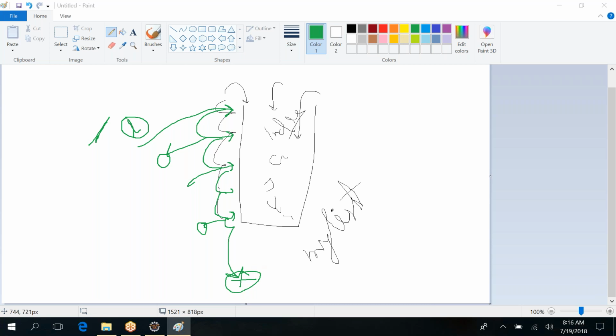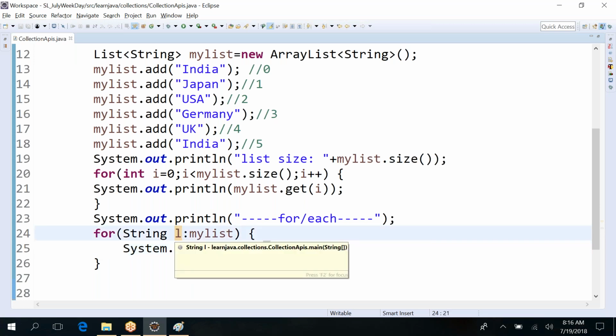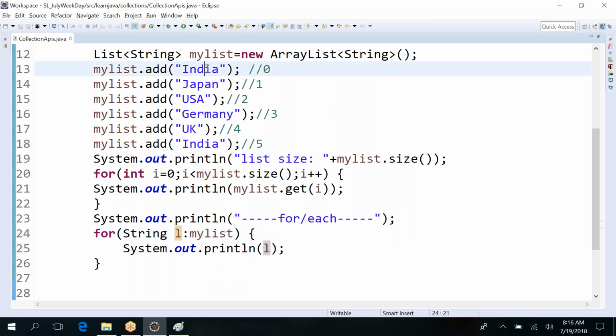Okay. So basically, to declare anything, not only L, you can declare X, Y, Z also. So I just write L because it's a list L. So you have to declare the data type. This is called for each loop. L colon my list. So it will point to the first element of my list, nothing but India. Then it will go to the next element, Japan, and it will hold the value of Japan.